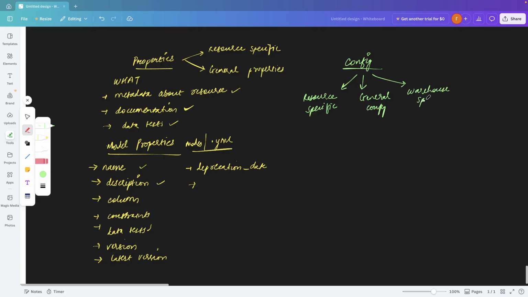warehouse specific config. Now, resource specific, you know that if it is a model, then there will be some properties which are specific to models. If it is a seed, then there would be some properties specific to seeds. So they should be defined here. General config, this config could be applied across all the different resource types. And there are warehouse specific.